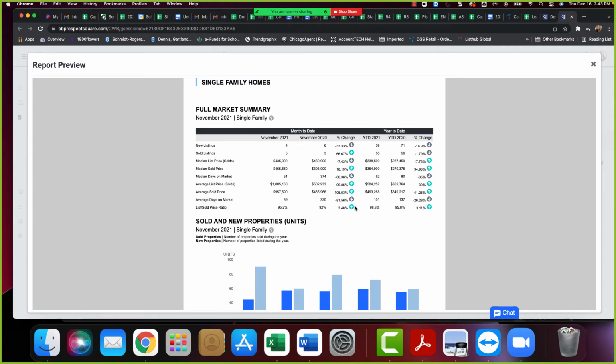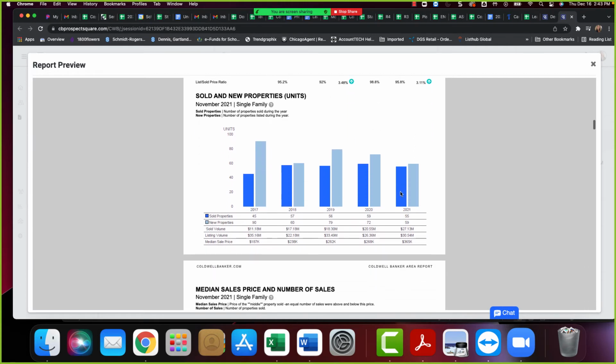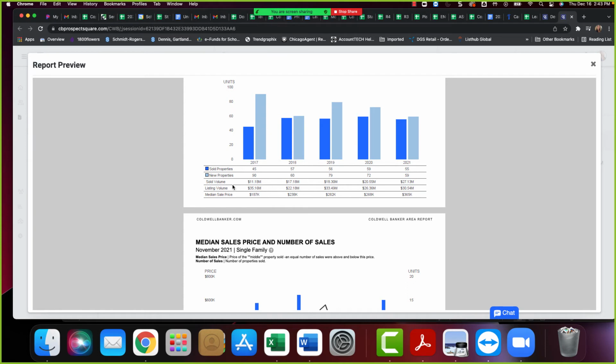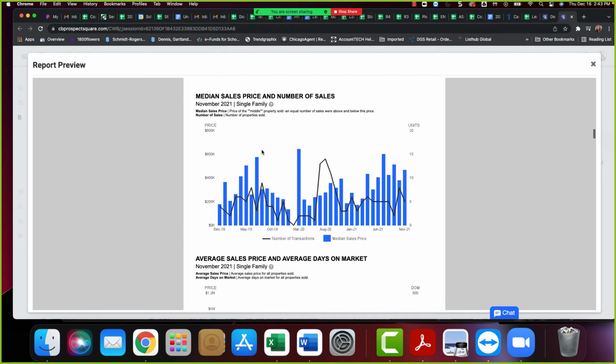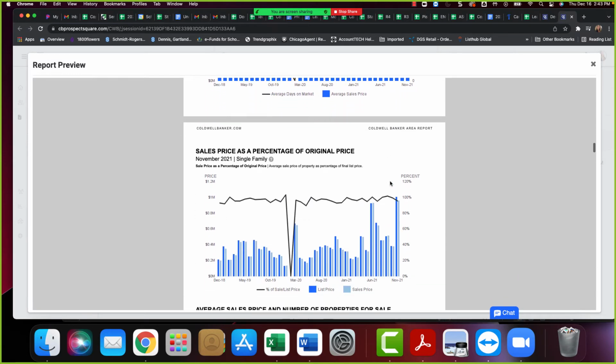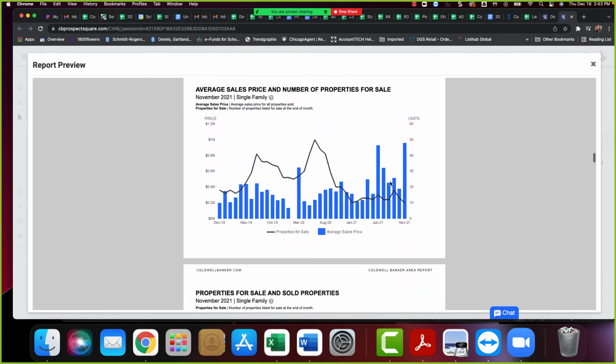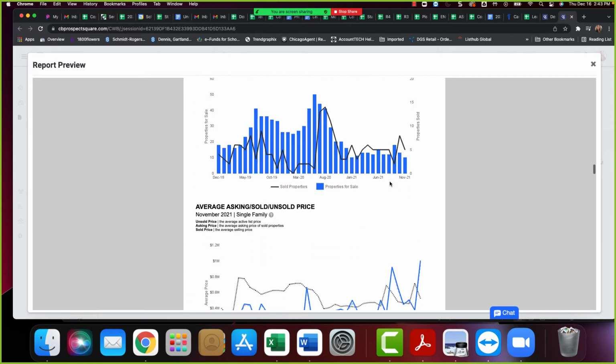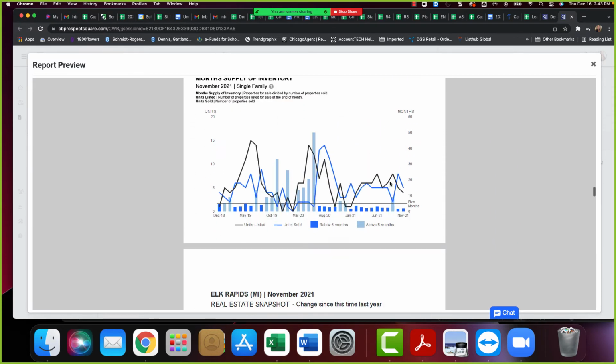Is it up from last year? Is it down from last year? Month over month, year over year. It tells you on a chart sold properties versus new properties, median sales price. You can see there's a ton of content in here, all area specific to Elk Rapids, which is the area that I chose. So you can see it's just a lot of content.